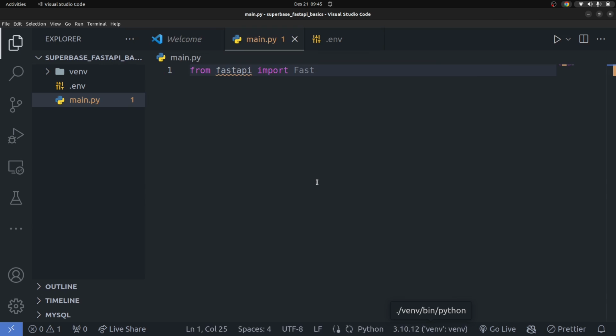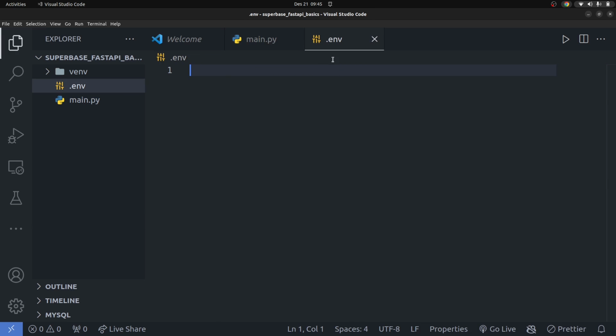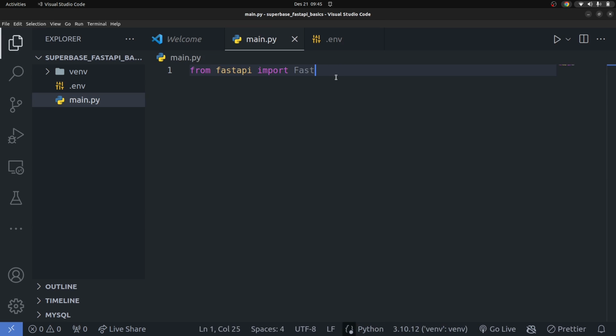Okay, so let me just see. Yeah, if I'm using the right interpreter, that should work. Okay, now let us pick up that interpreter. So now let's go back in here and simply say from fastapi import FastAPI. Let's just import FastAPI for now.